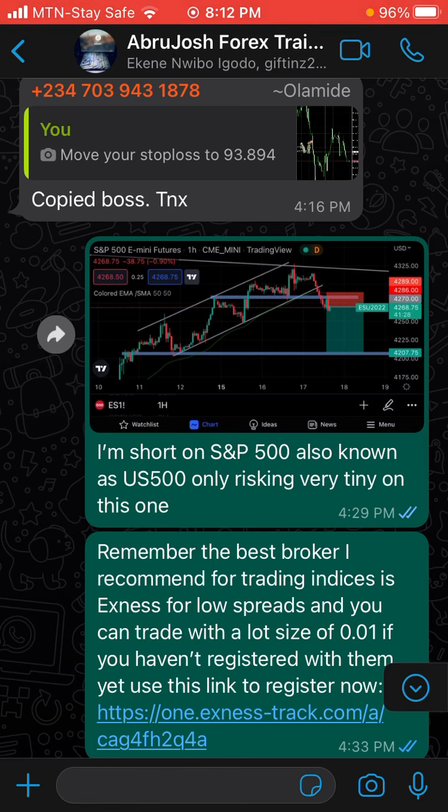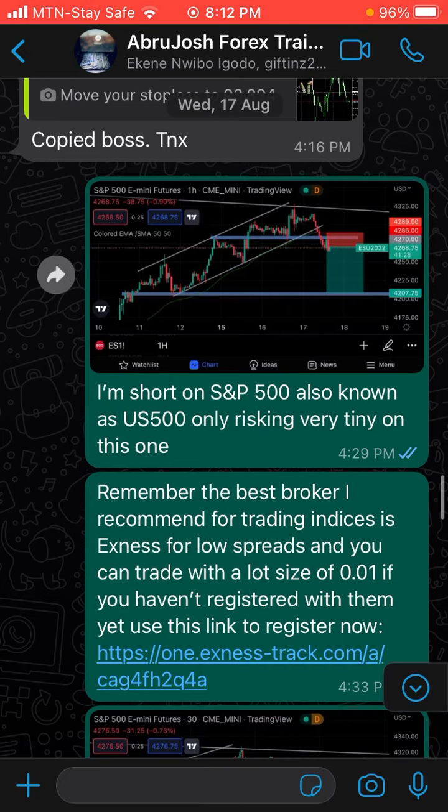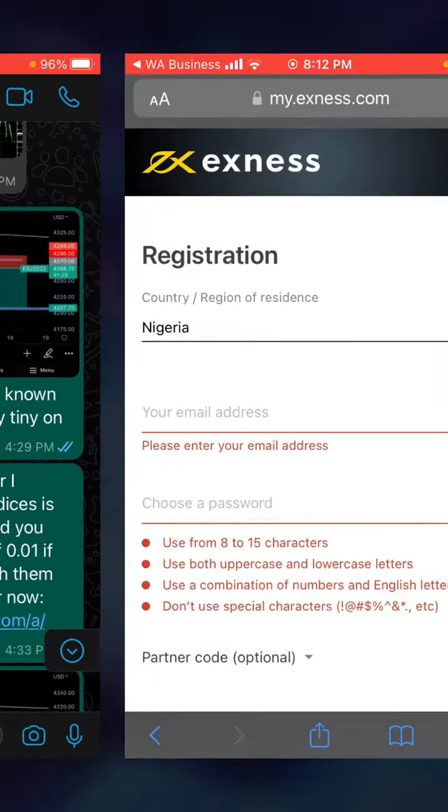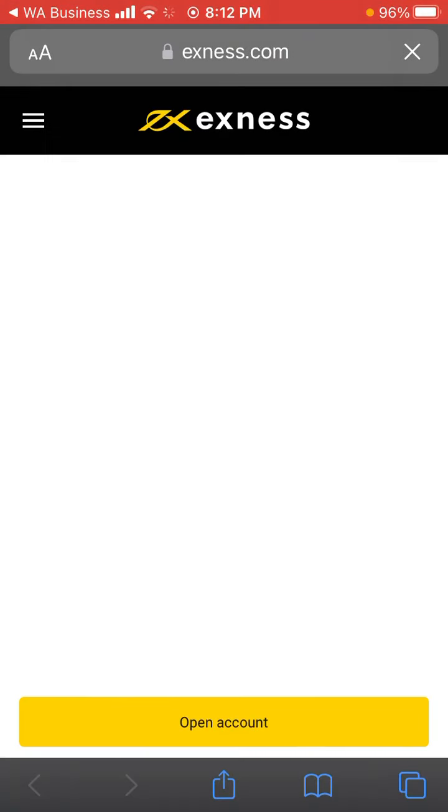In order for you to create an account, you need to click on this link here. It will load up. Hold on a minute so it can load up.